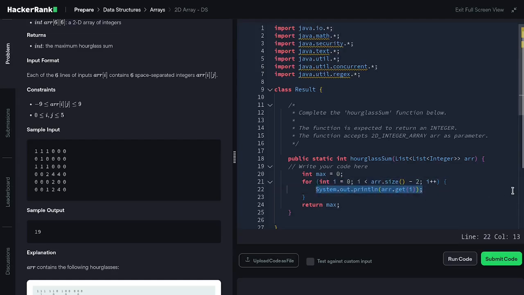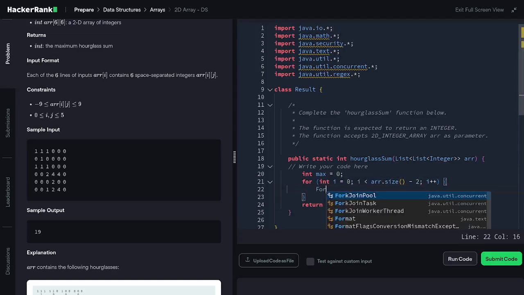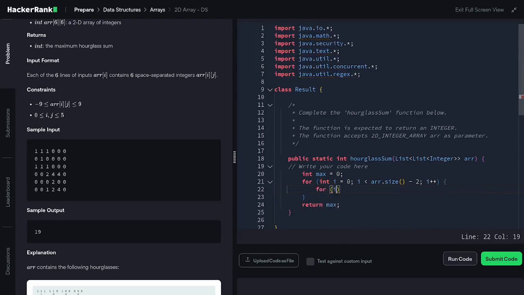Then we can do the same for the for loop of the j pointer. j equals 0, as long as j is below the size of the array at i, using get. Don't forget to use get since we are using a list of integer array lists. Then we can use the get of the current i iteration and chain it using size, and then minus 2, and then j plus plus.